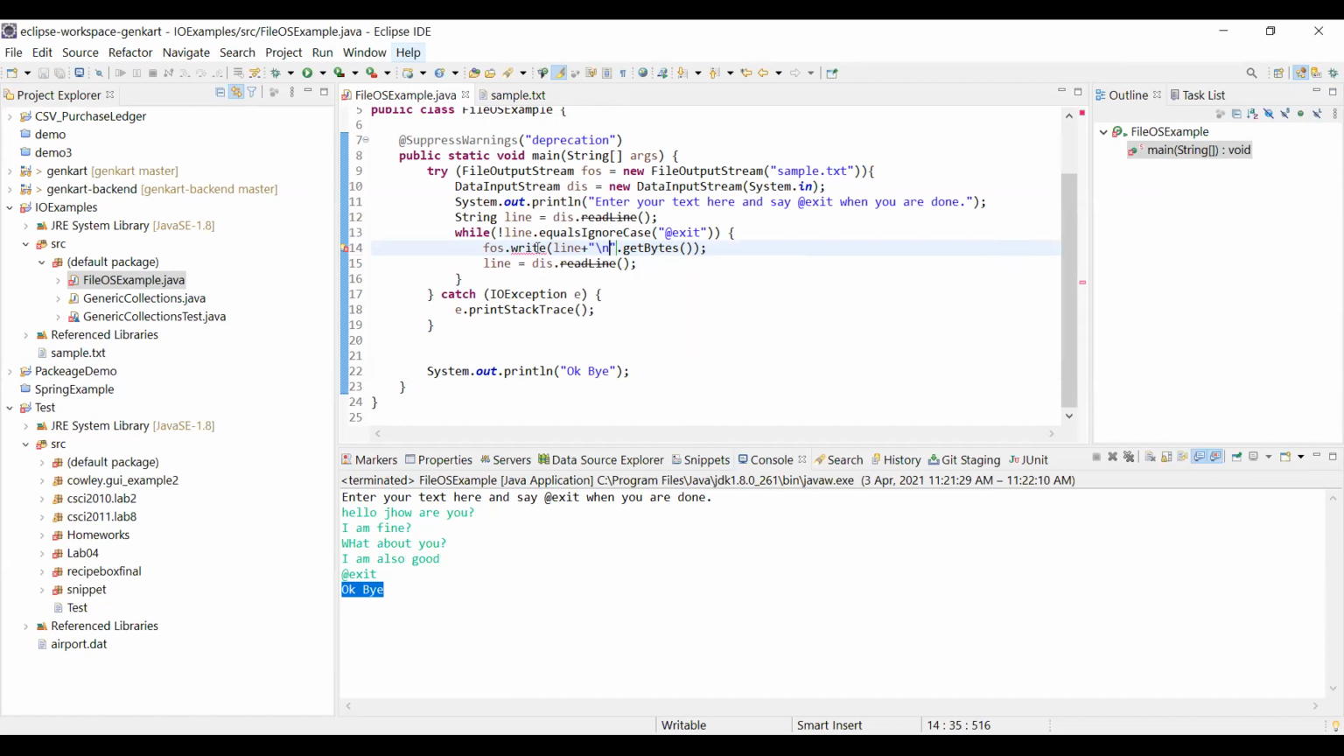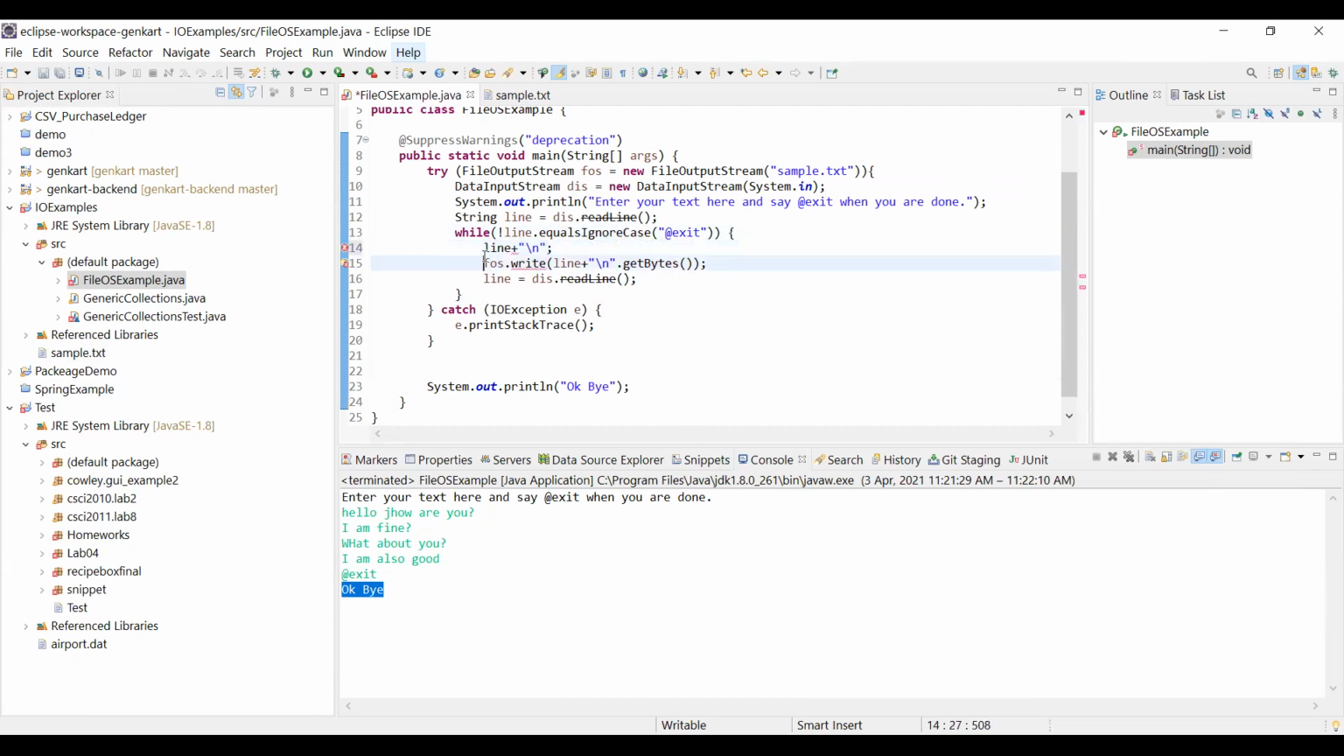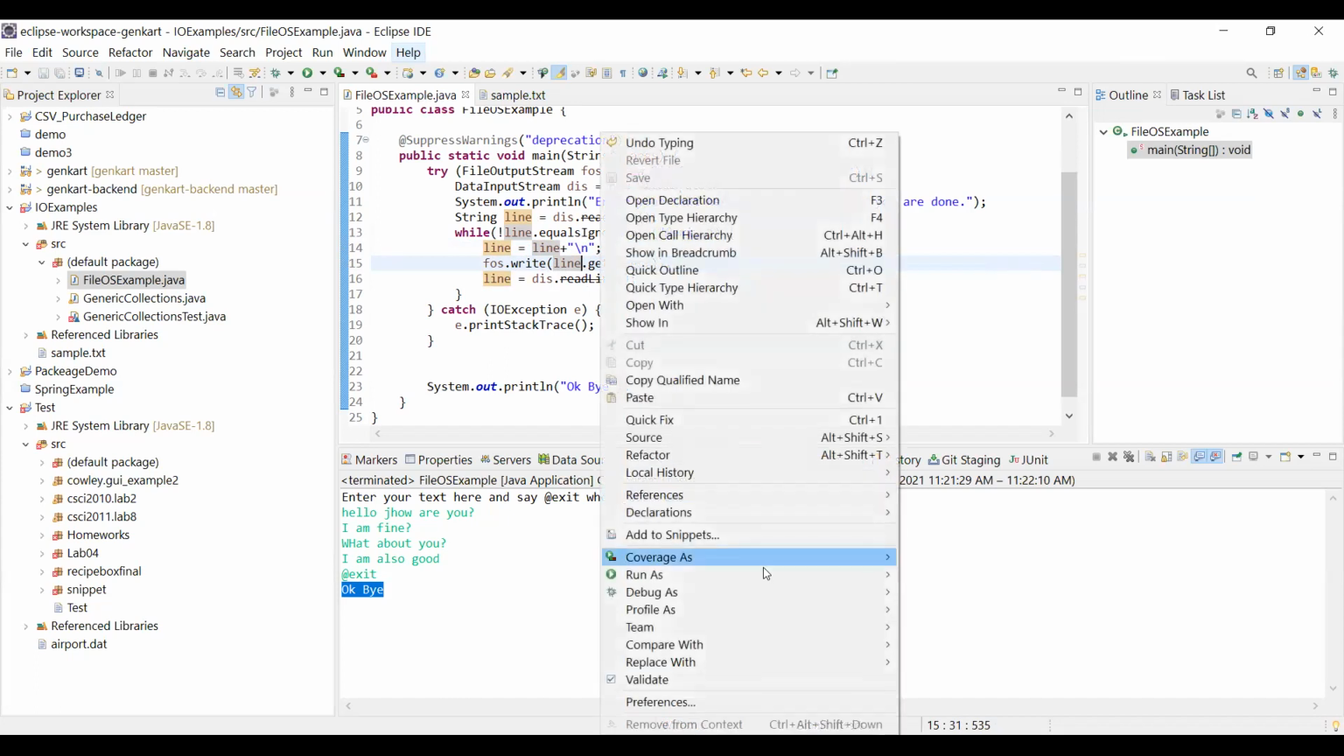Uh, getBytes is not working. So we can do this here: append the new line to this and keep it in line like this. And here we will just say line.getBytes. Now let me run it again.